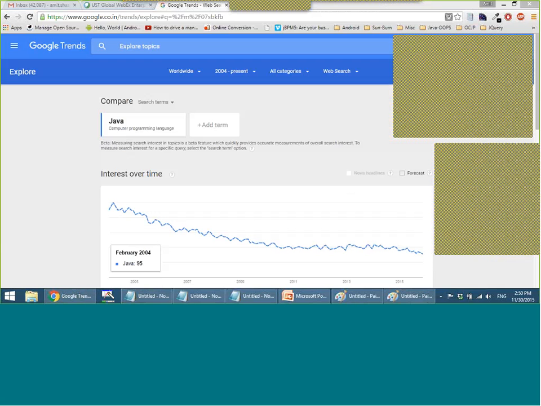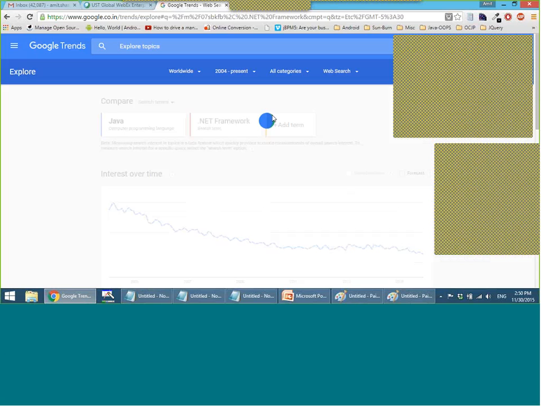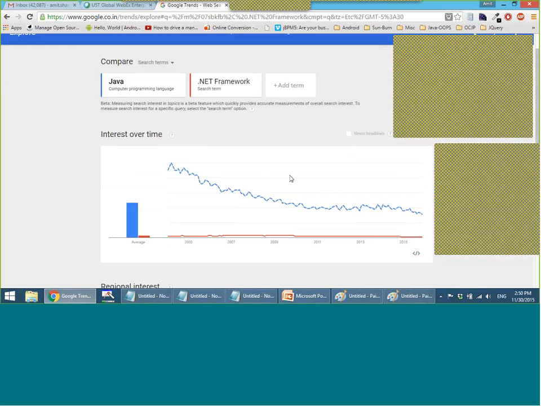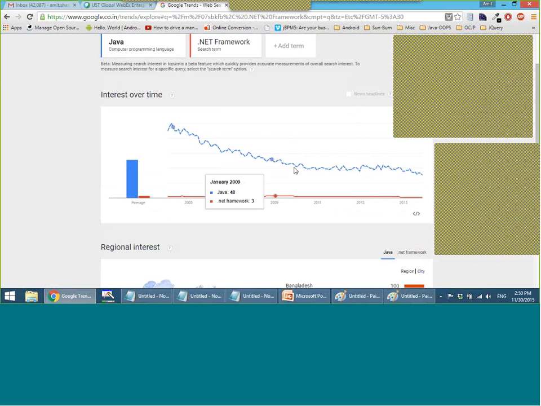If you see, before 2005 it was very popular because there was no competition in the market. .NET also came in 2004 and 2005, so there was very little competition. That's why Java was more popular. Now, if you compare with the .NET framework, .NET is the red line and Java is the blue line. You can see the competition: Java is more popular than .NET.